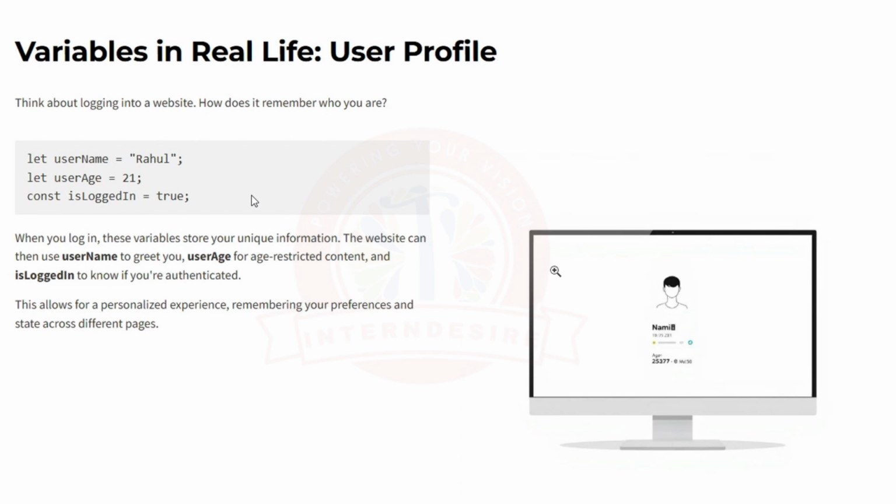Variables in real life. That is a user profile. Think about logging into a website: how does it remember who you are? So for that, let username be Rahul here, let userAge be 21, const isLoggedIn be true. When you log in, these variables store your unique information.